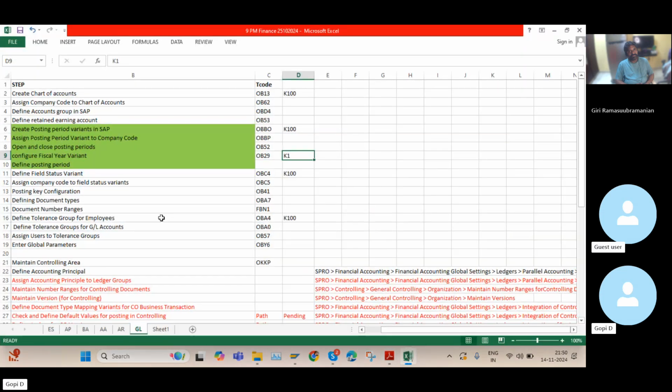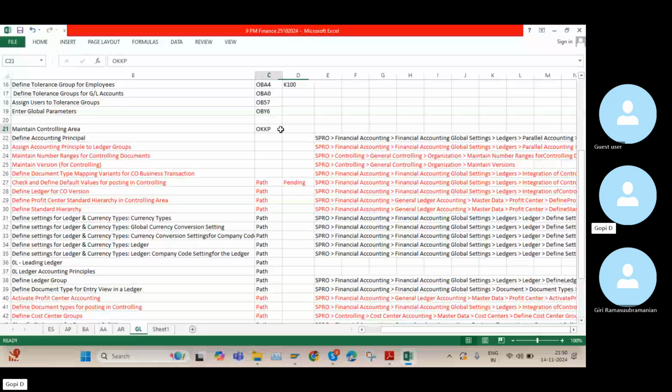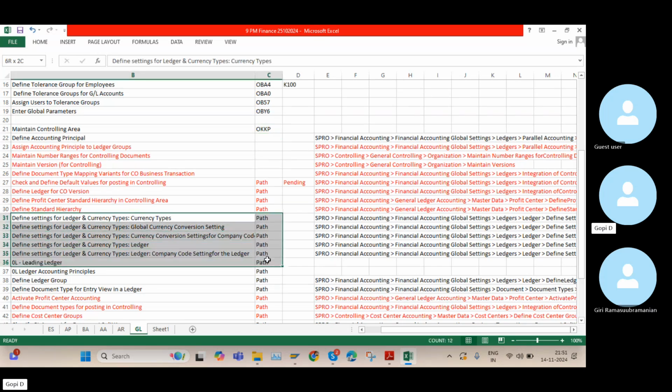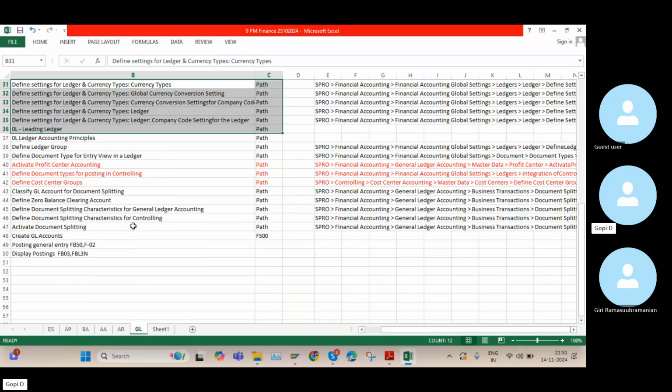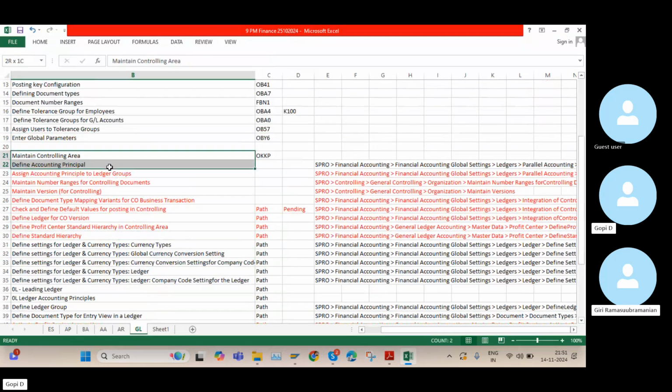Now we are going to a very, very important topic. From this topic onwards, we need to understand some controlling basic settings, as well as ledger-related settings and currency-related settings, where we can see the main difference between ECC and SAP S/4HANA. We can observe the major changes in this place especially. So we need to understand these things, but before that, we need to understand the controlling part as well.